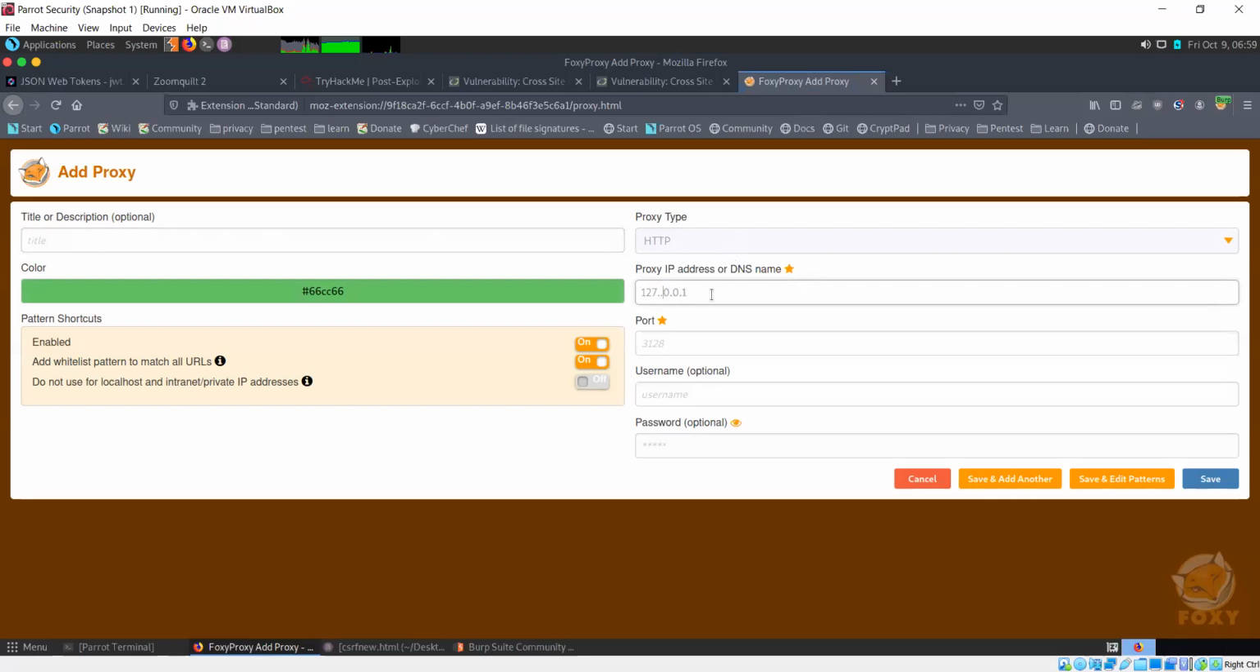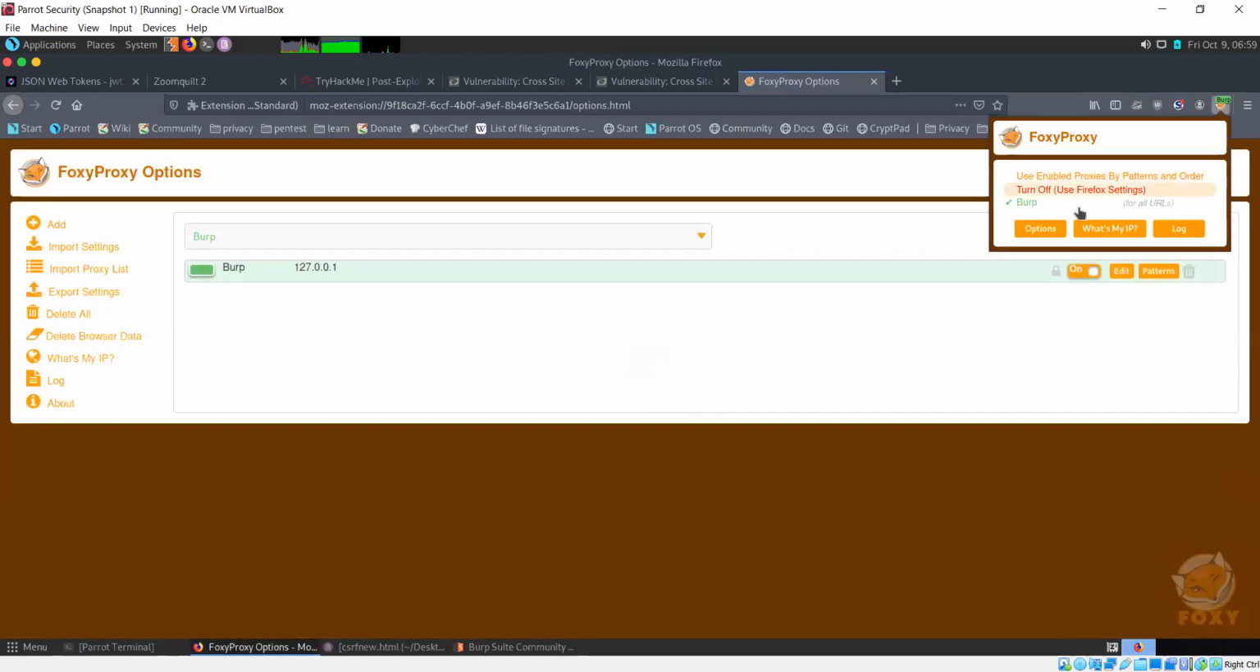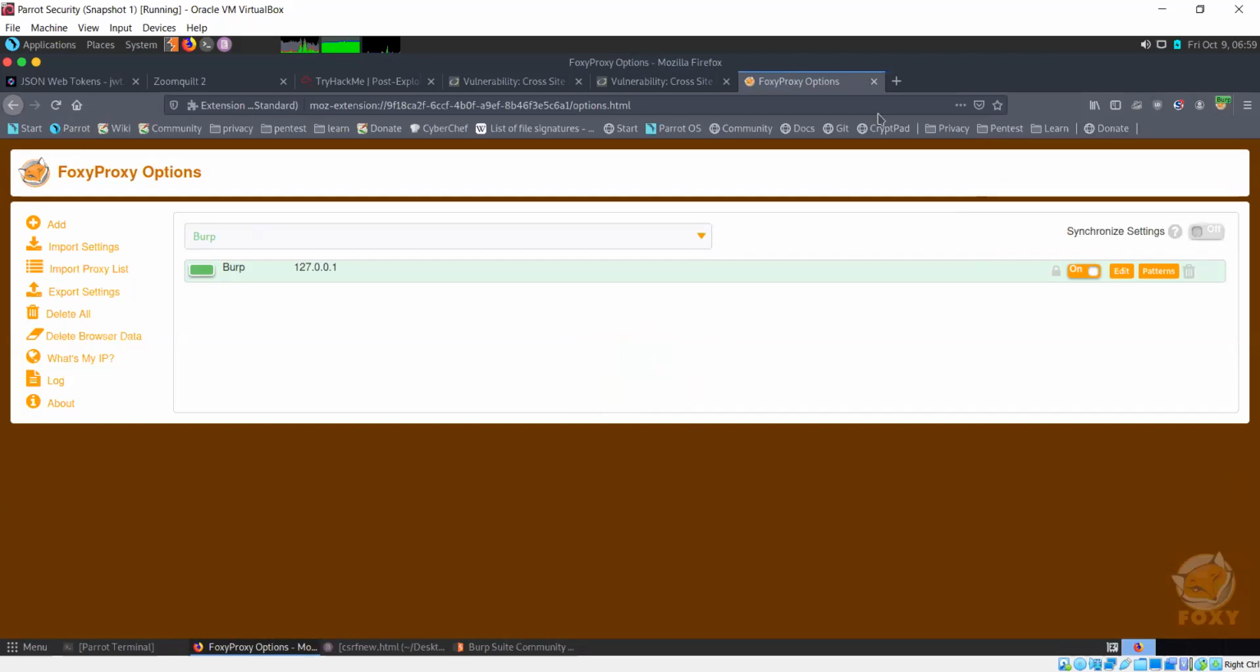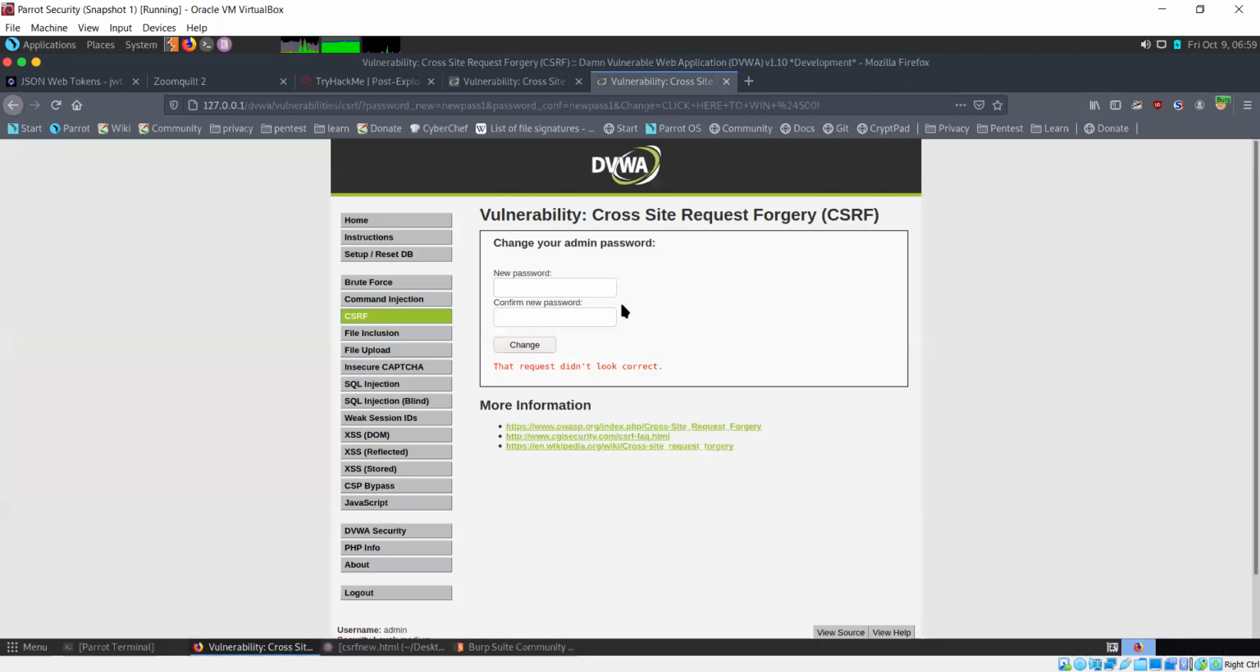And the port is 8080 by default for Burp Suite. So just make these two changes: 127.0.0.1, port 8080, and whatever title you want, and then save it. Then it will appear on your list with Burp or whatever you name it. So currently I've instructed my browser to use that Burp setting.